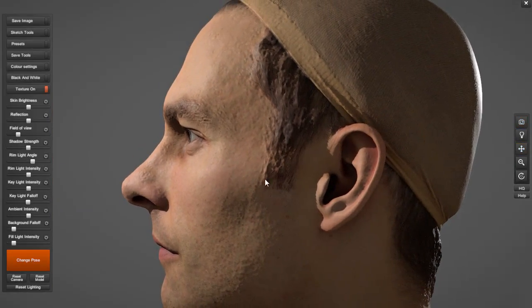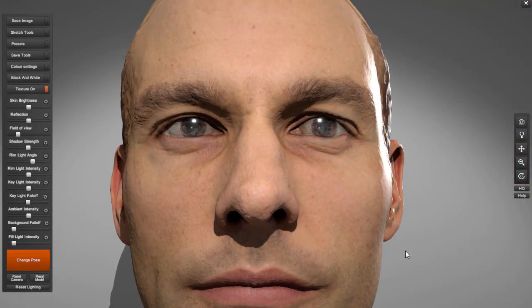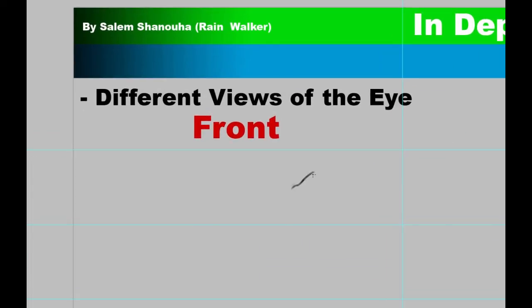Now let's draw them. I'm gonna draw the eyes in three different views, while changing the position of the iris as it points to different sides. First, the front view. Looking straight ahead, it's a very straightforward process.